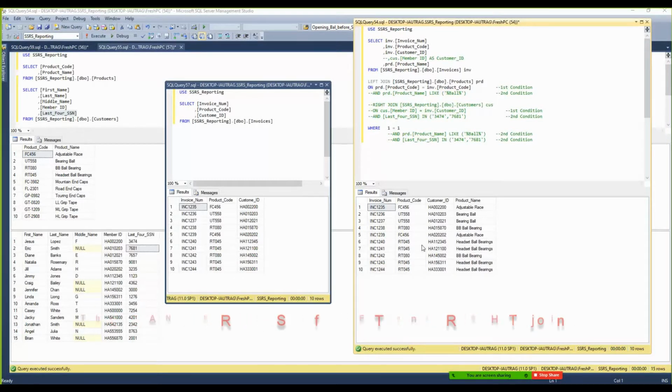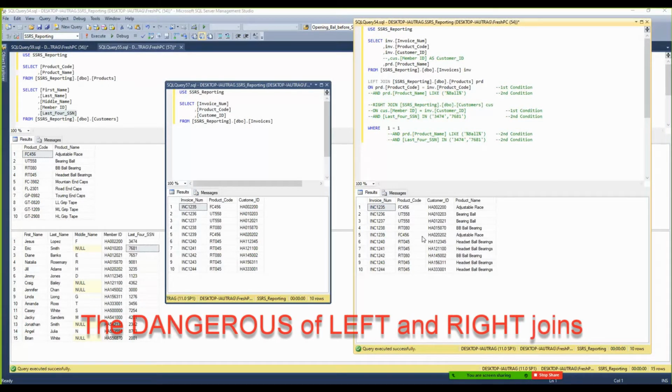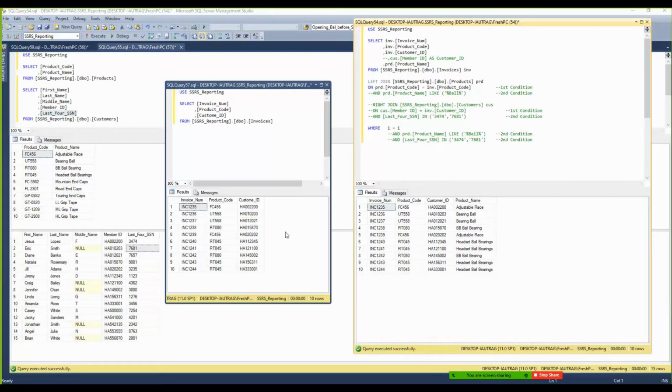So I want to spend time to go in depth about the joining, especially with the left join and right joins. Inner join has no less impact, especially when you have more than one condition.